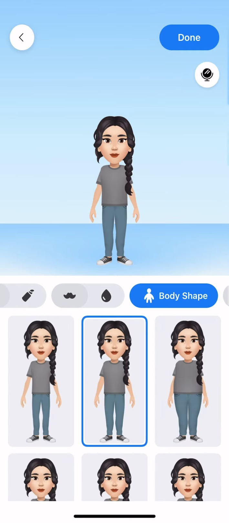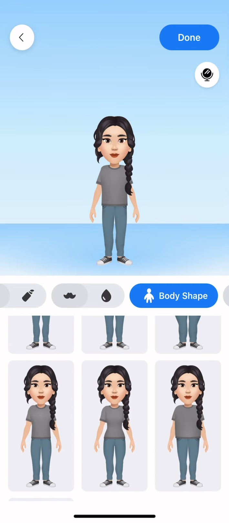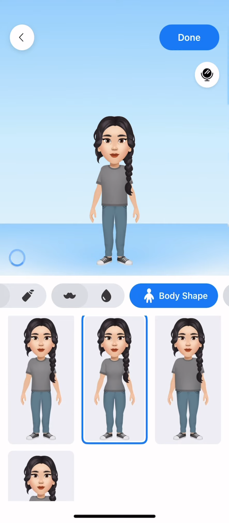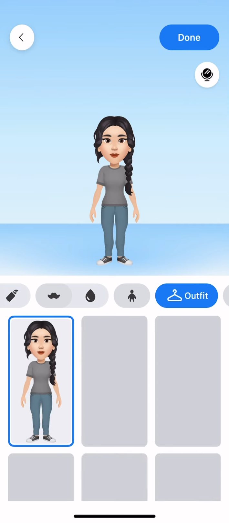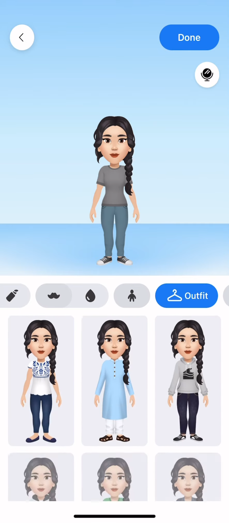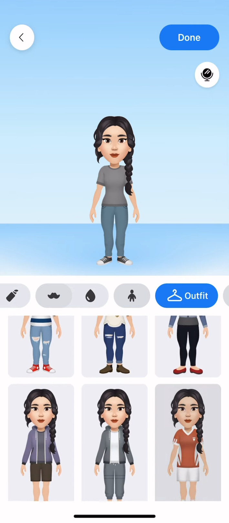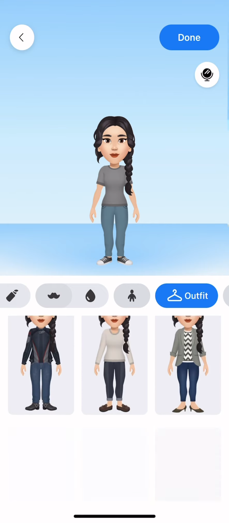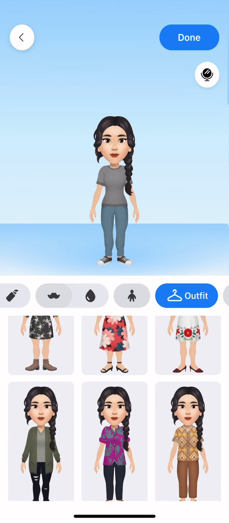Pick the body shape. So pick which one you like best as your body shape. So for example, I'm choosing this one, and then I just have to press next. And then outfit. So I like to scroll down until the very bottom to see all of my options, and then go down slowly and then pick which one you like best.